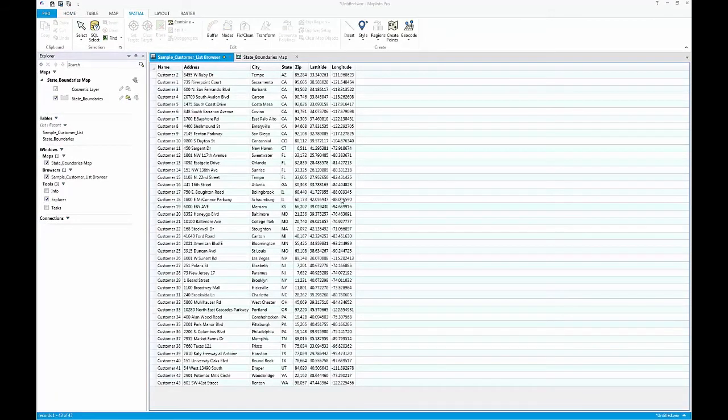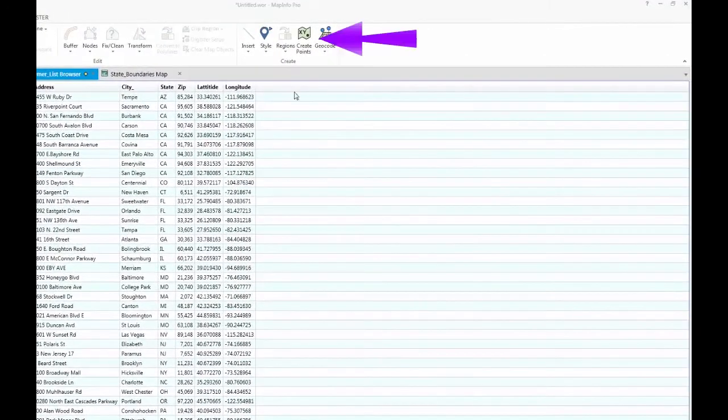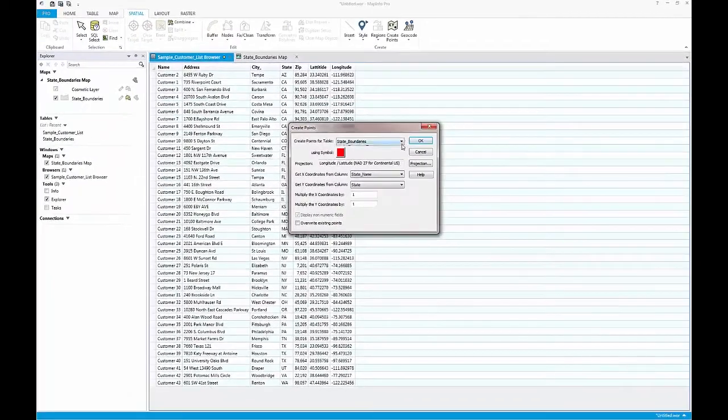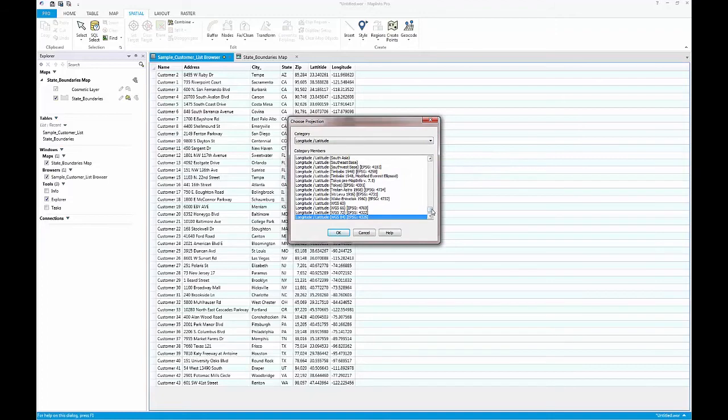Now that we have our Excel data opened in MapInfo Pro, we will want to display this information on a map for easy analysis. To do so, we will navigate to the Spatial tab. From the Create group, we will select Create Points. Next, we must specify the column in our dataset that contains the coordinates, in this case, latitude and longitude data. If your data has coordinates in an alternative projection, select the Projection button and choose the correct option.